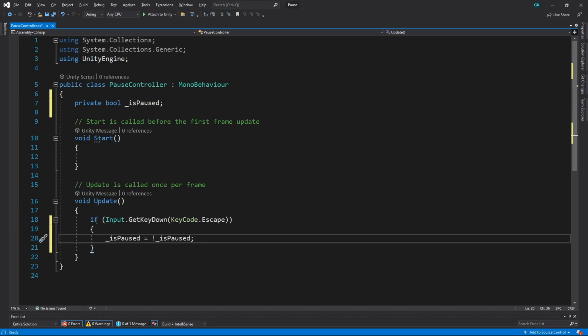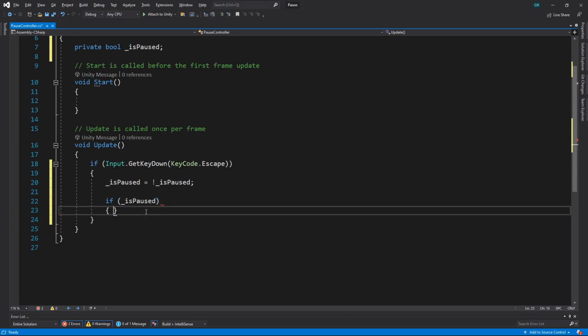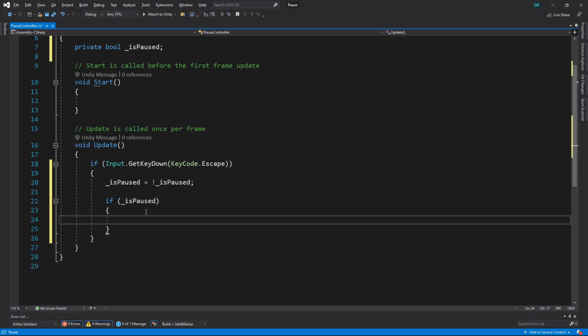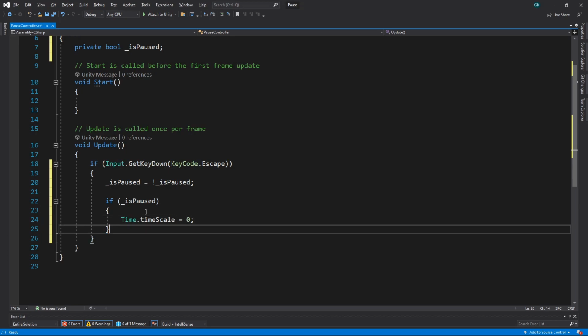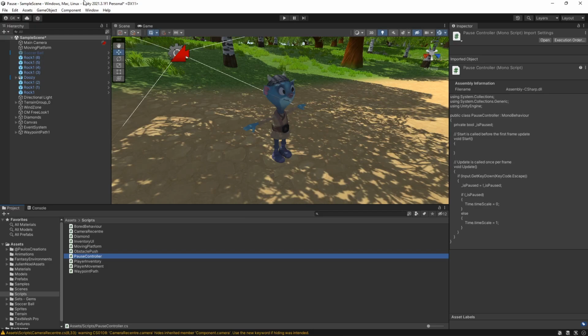Now we need to take some action based on the pause state. We'll check if it's paused. If it is, we want to freeze everything. The easiest way to do this is by setting the timescale to 0. This will effectively stop time in the game. Time.deltaTime will now be 0 in every frame, so any movement or animation that depends on this will be stopped. We'll add an else statement to do the reverse, and set the scale back to 1 when the game is unpaused. Let's save the script and switch back to Unity to try it out.